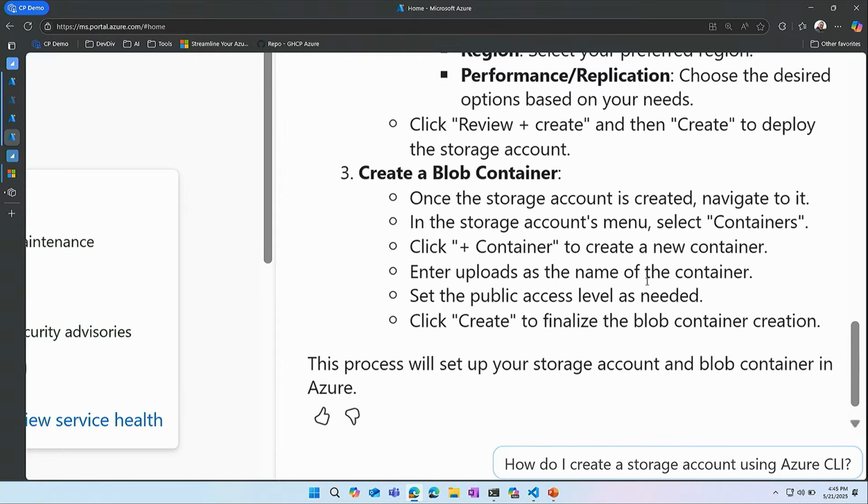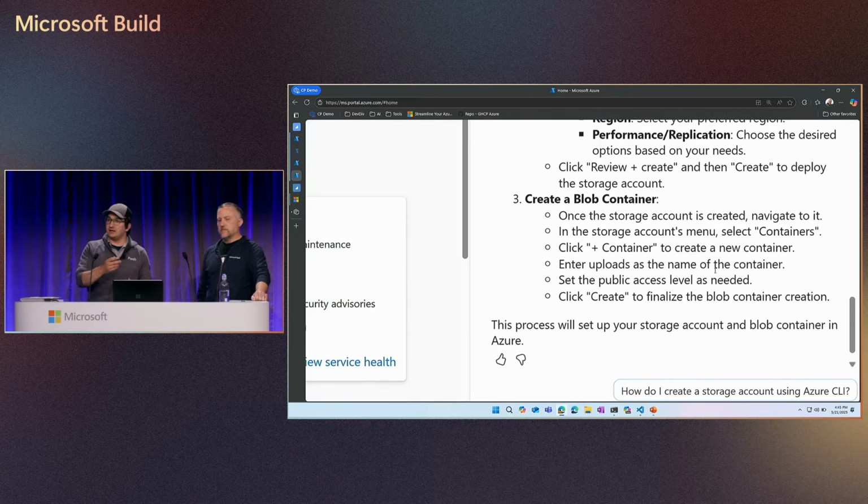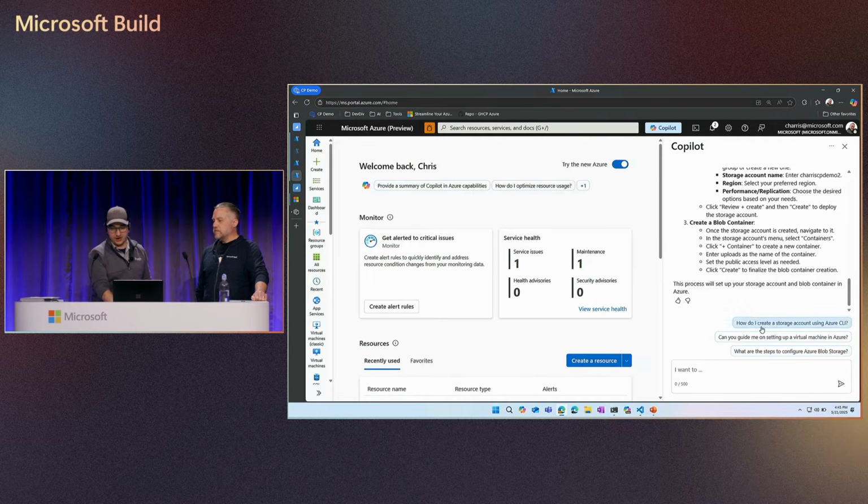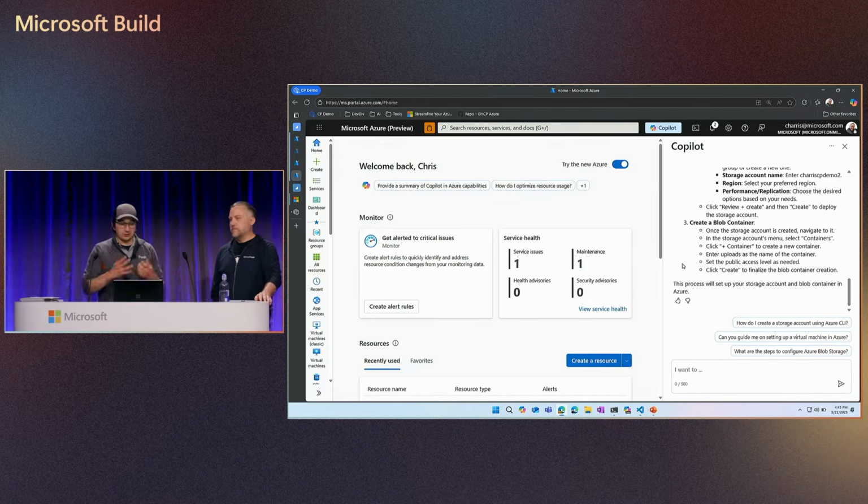Absolutely. And so you can ask it too in the portal, how can I do this with Azure CLI? It's even suggesting it here with, how do I create a storage account using Azure CLI? And of course, you can do this in the portal using Cloud Shell, but we also wanted to bring it to everywhere that you use Azure CLI and Azure PowerShell, and that is the CLI itself. So we've created a tool called AI Shell.